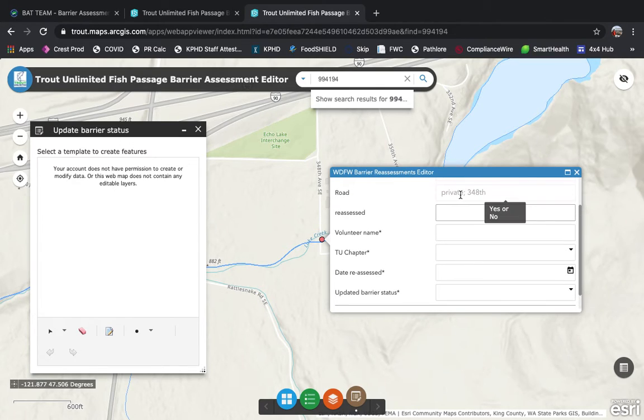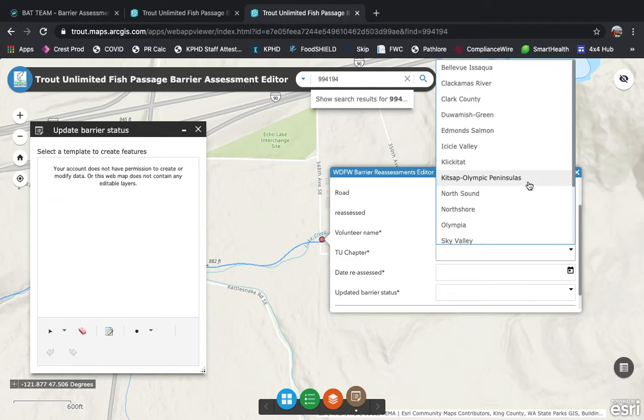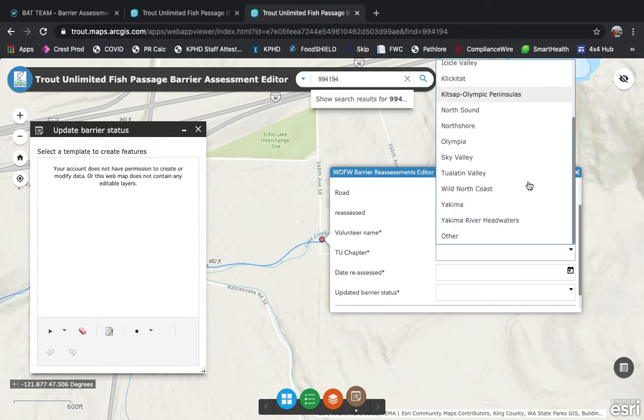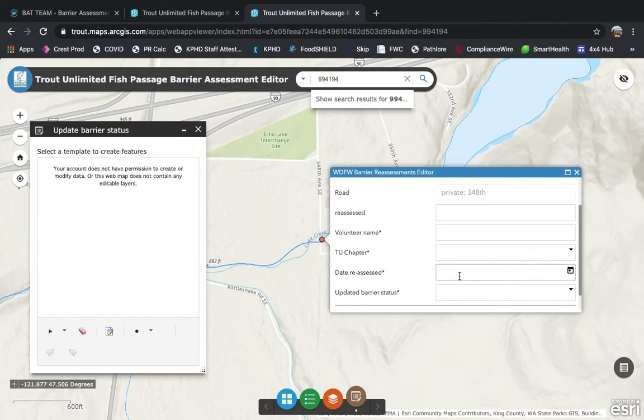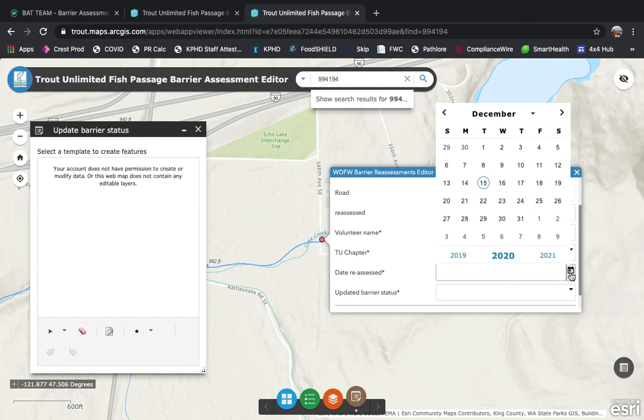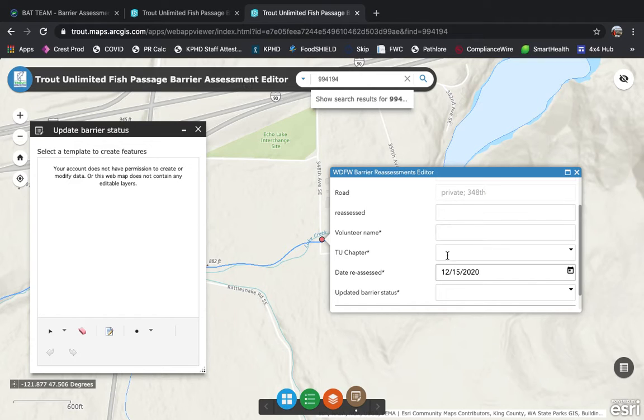So you would put whether or not it was reassessed. It pops up here, so you can put yes or no. You can put the volunteer names, put the TU chapter, and that gives you all of the TU chapters that you might be associated with, or you can put other, and if you want to put the TU BAT team, you can do that as well. There's the date reassessed, which you can hit this calendar and pick what date.